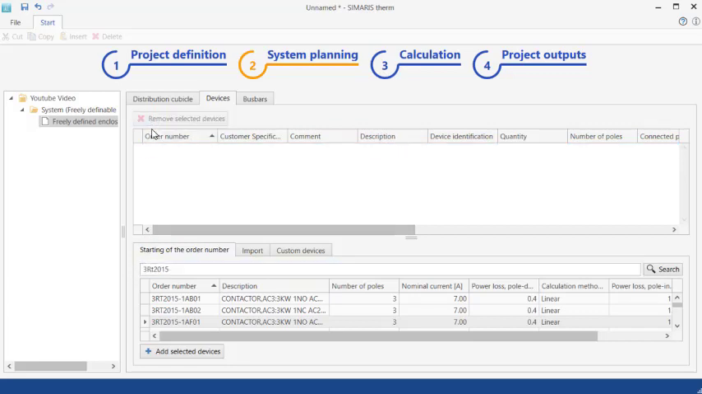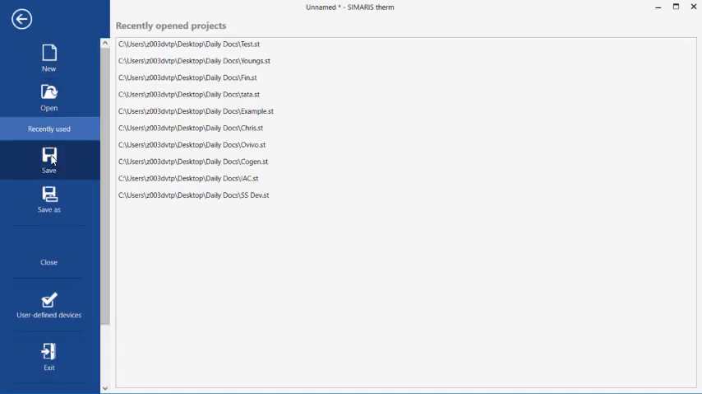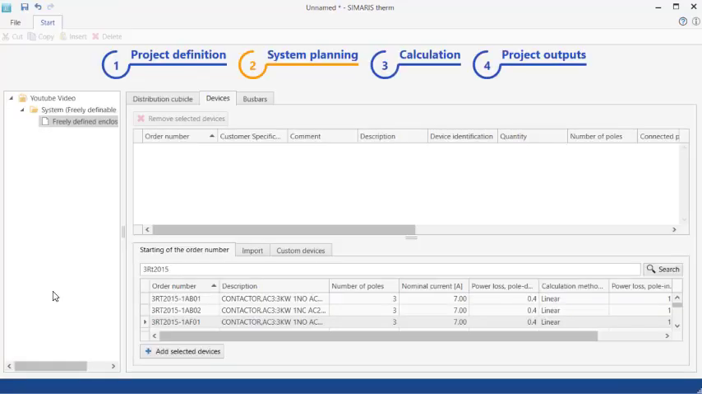If you're doing a panel that is mostly Siemens, but there may be another manufacturer's product in there, we can add that also. Click on here, File, User-Defined Device.